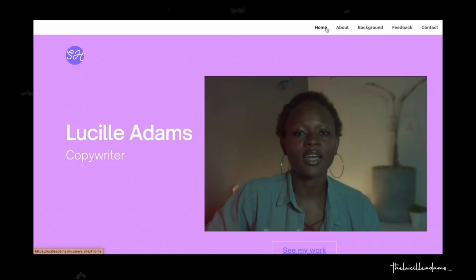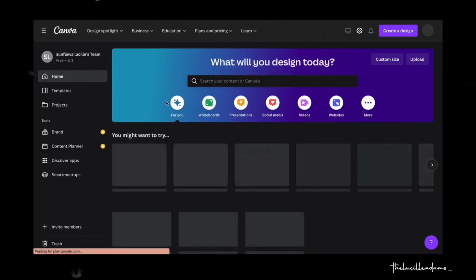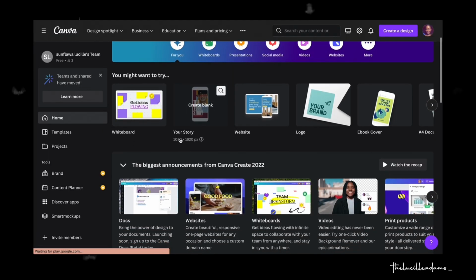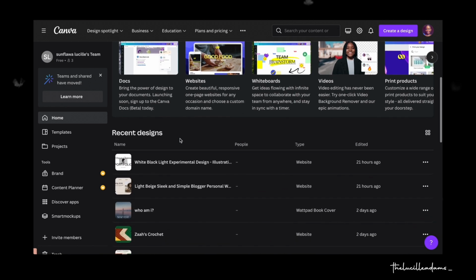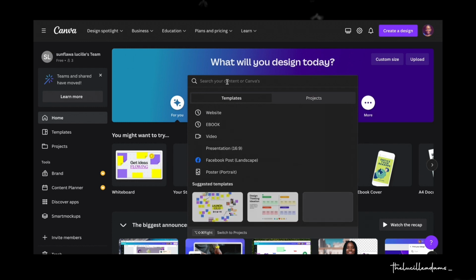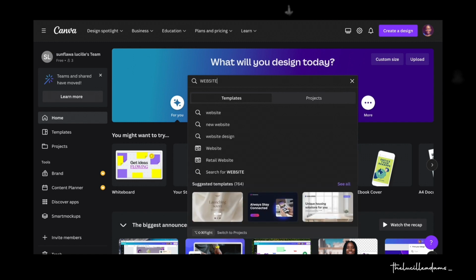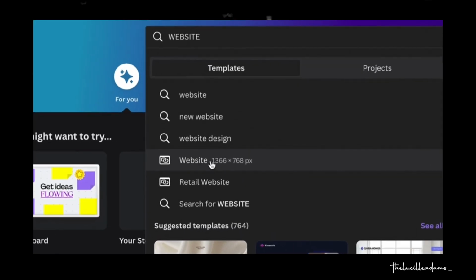Okay, here we are. We're going to create a sample website. So I'll just go to my Canva app, and we have a lot to explore on Canva, like a lot. So I'm just going to search for website. After I search for website, I like to use a particular pixel, and this is it. So I'm just going to click on it.